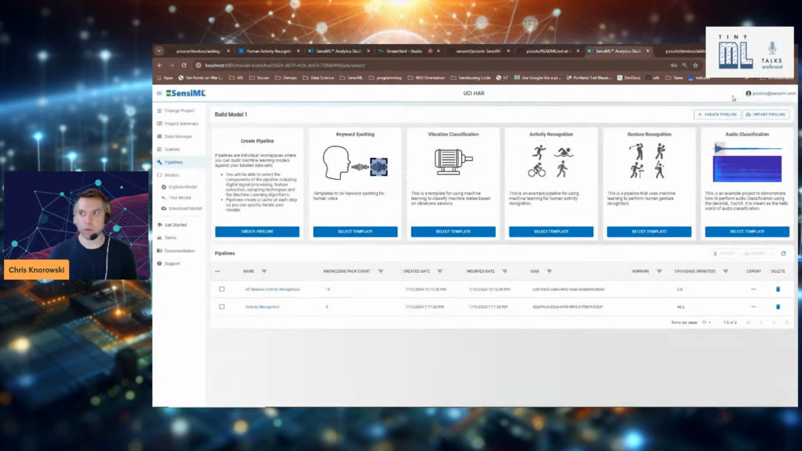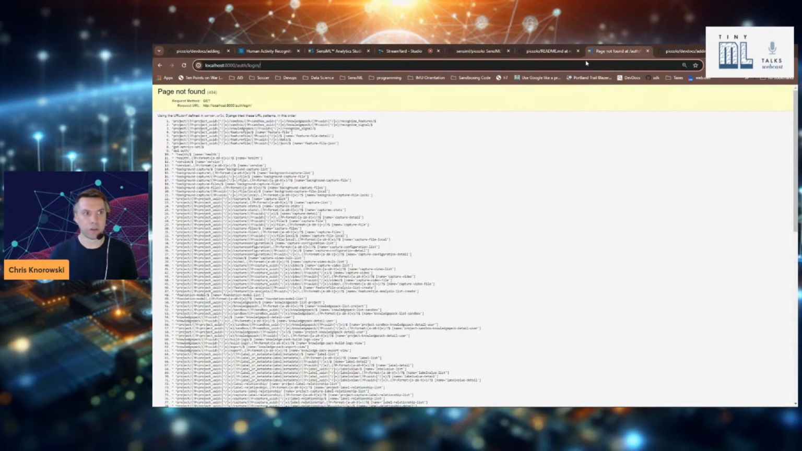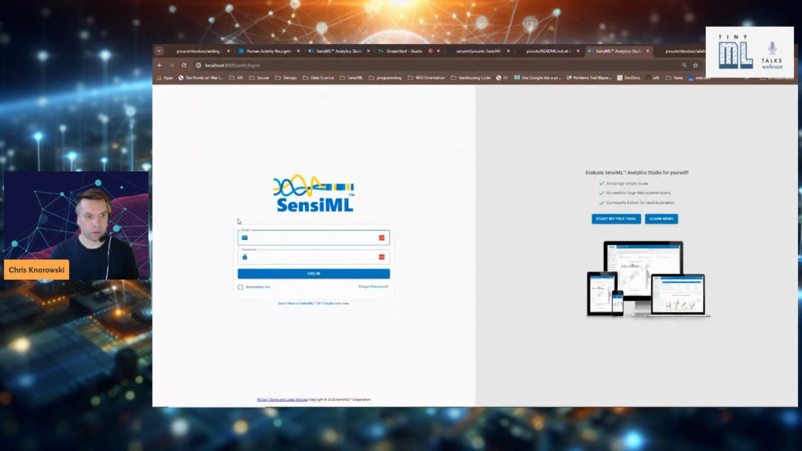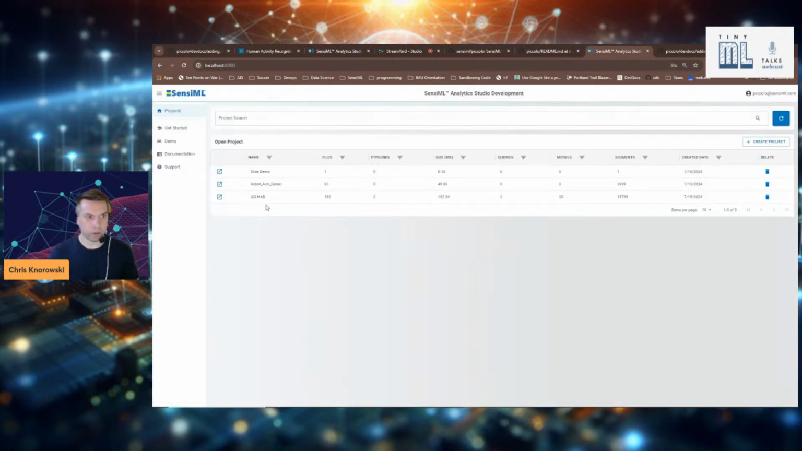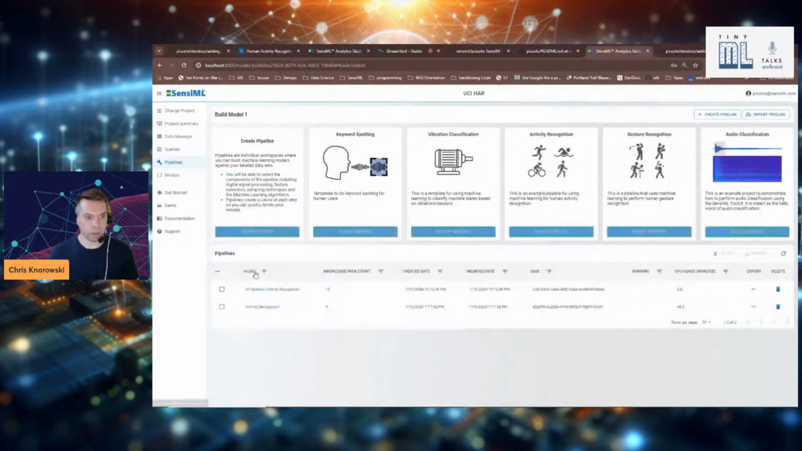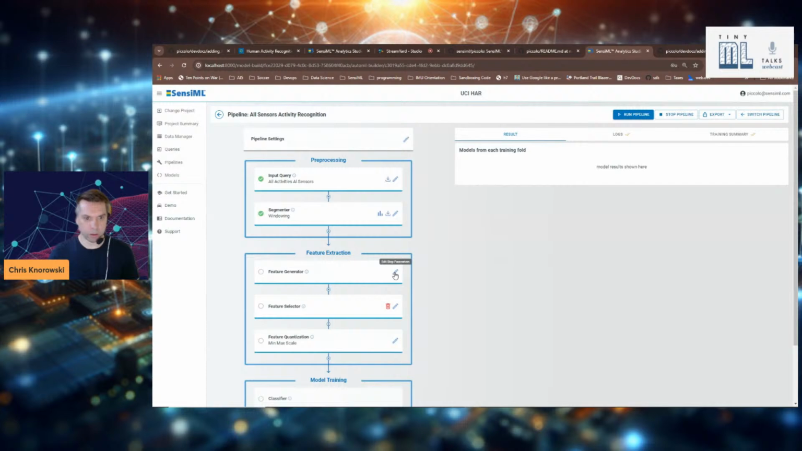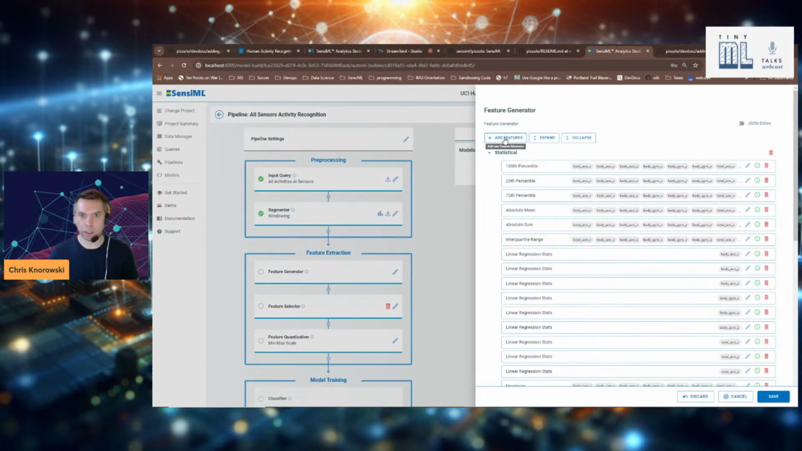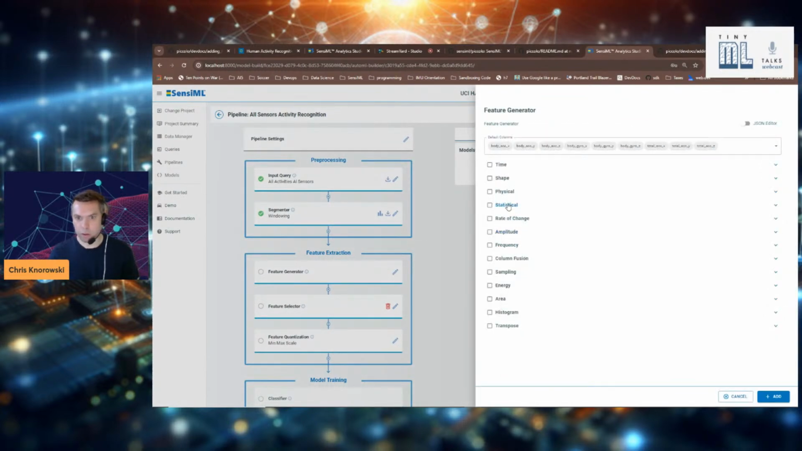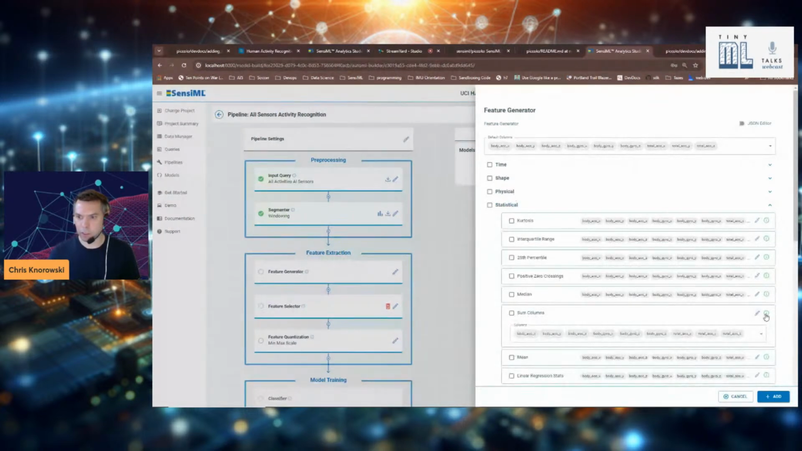Now all I need to do is log out. Oops. Now if I come back and log in again, and jump to our pipelines, we want to see if that feature extractor is in there. If I click feature generators and say add feature, I look at statistical, and it's right here. So we've added the sum columns, and if I hit the info button, oops.